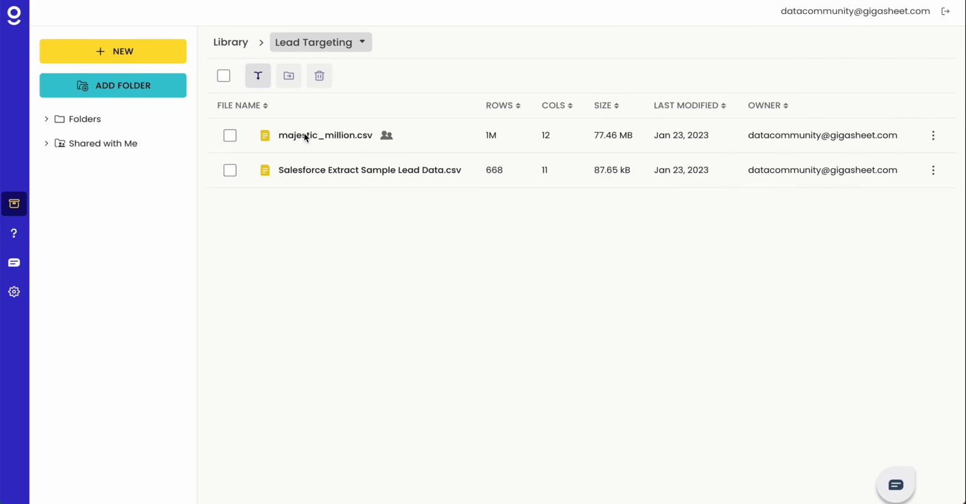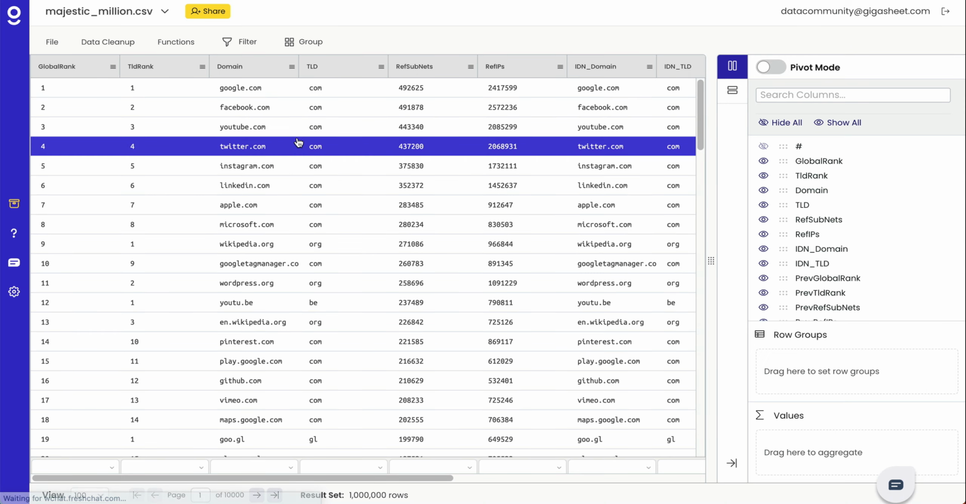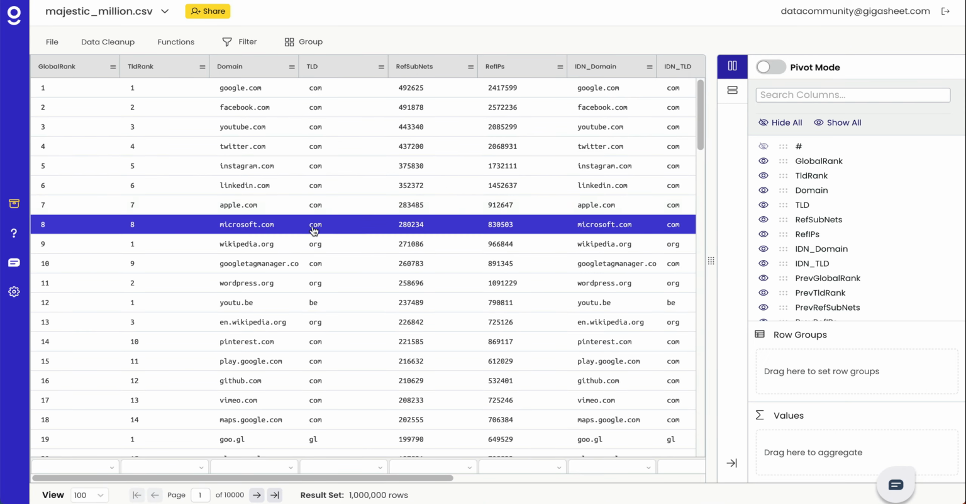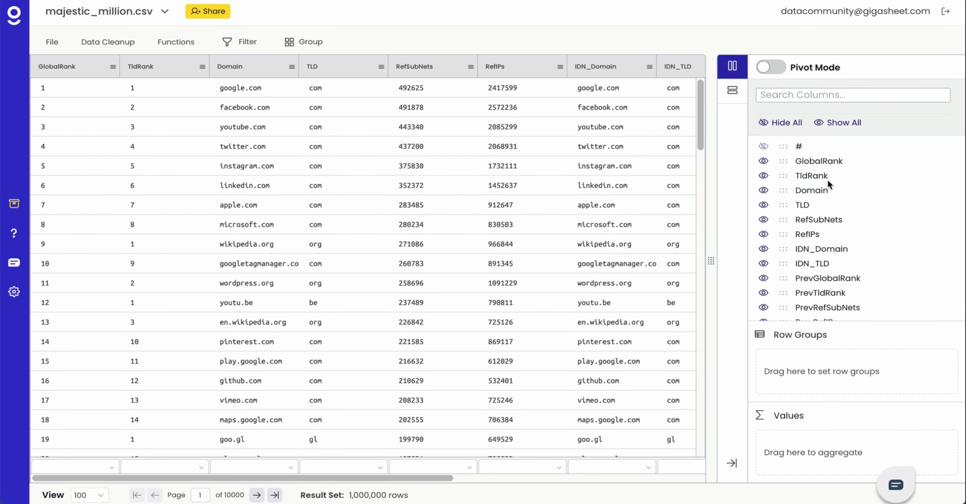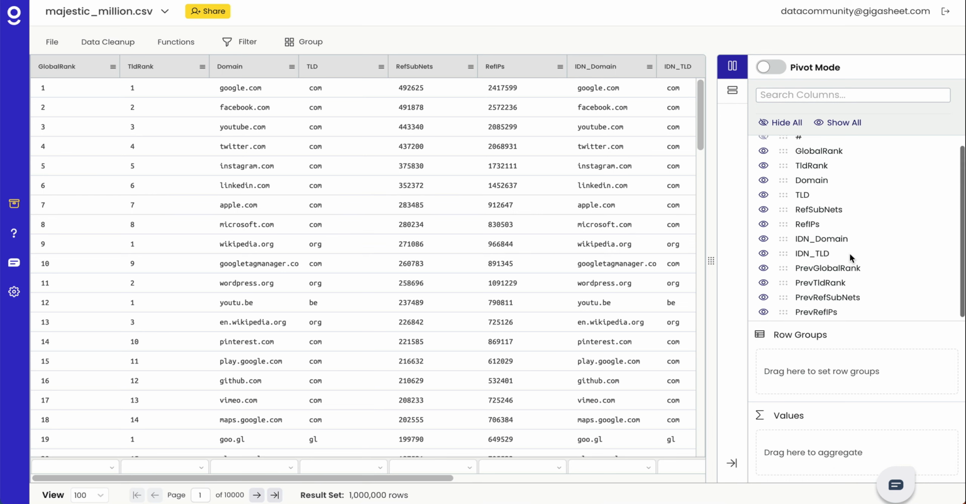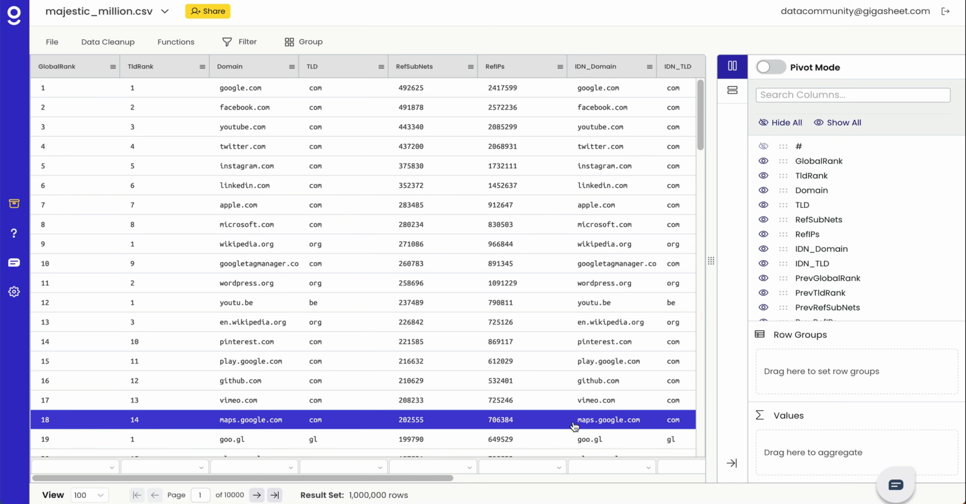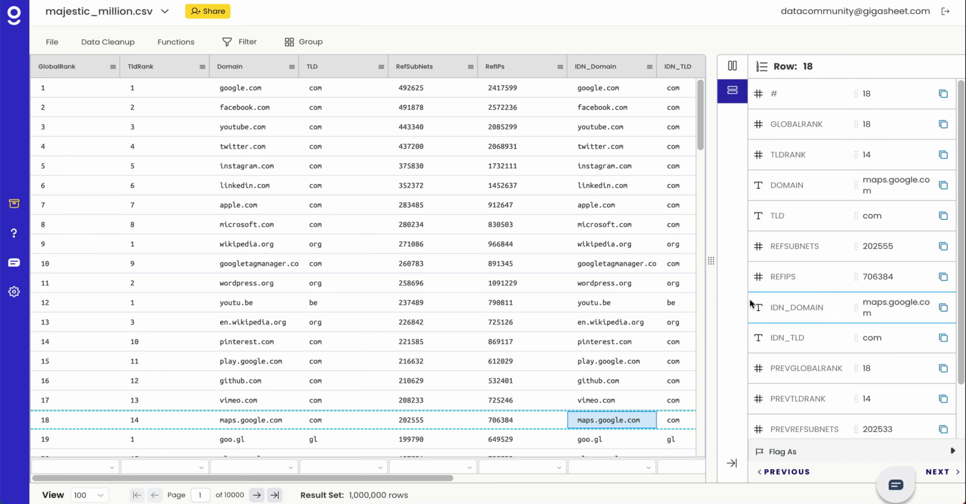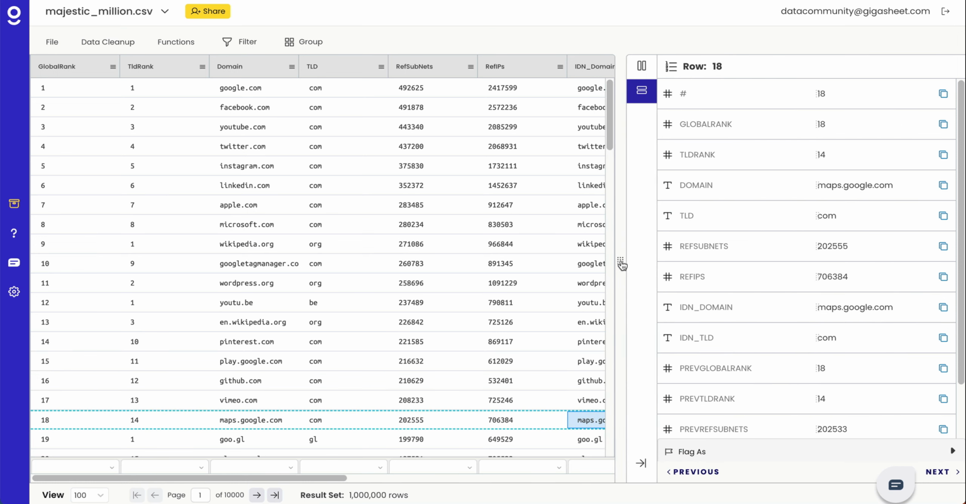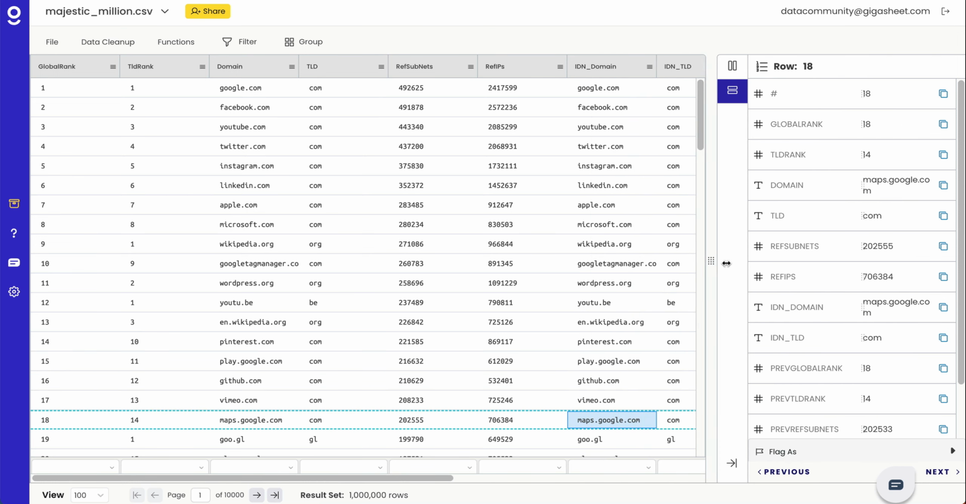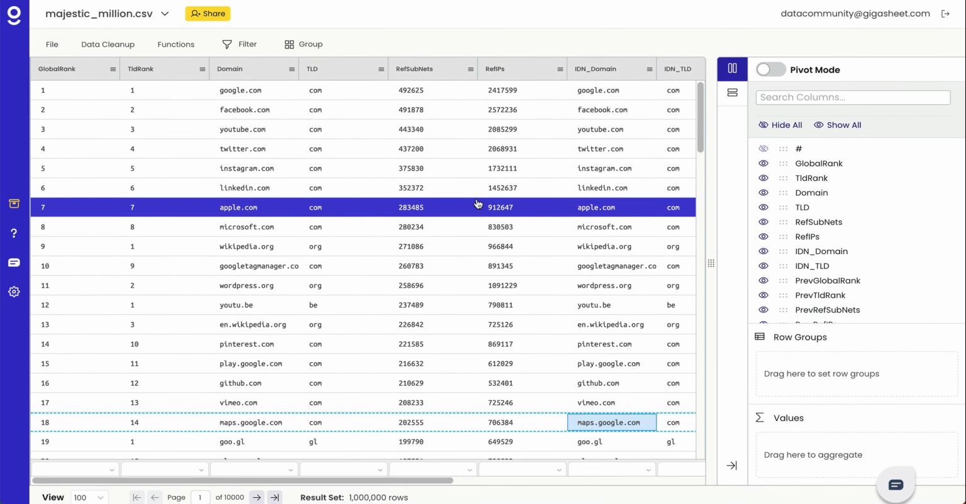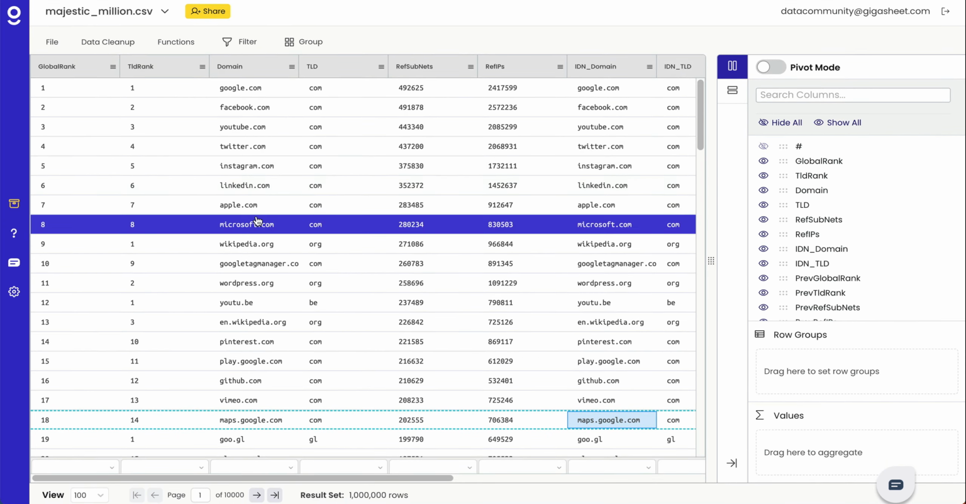So we're going to start with this file called Majestic Million CSV that I got from their GitHub site, I believe. You can also get it off their website. I'll include a link to this file in Gigasheet below so that you could access it if you want to use it for your own analysis. So here I'm just checking out the file and showing you how you can explore the data that's in it. We can look at the different columns that are available from Majestic. And of course, you can see the table.